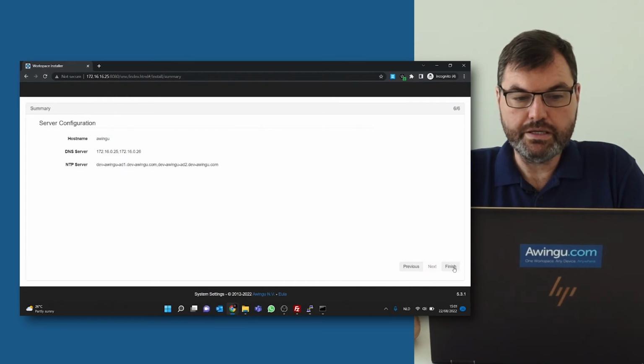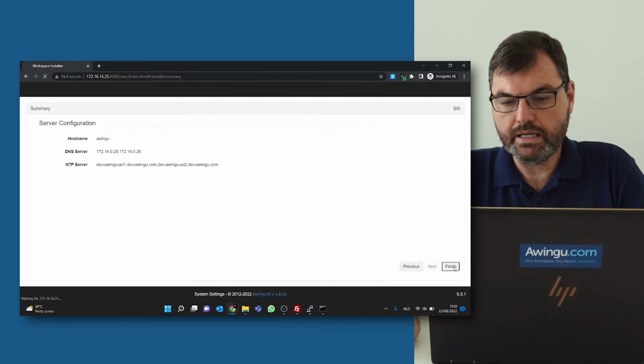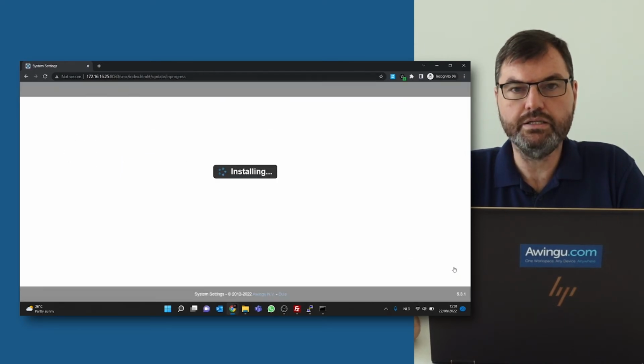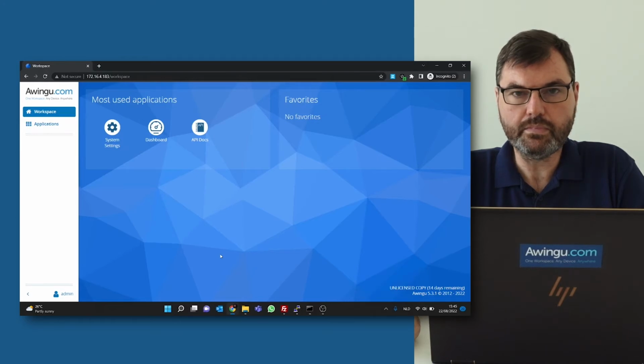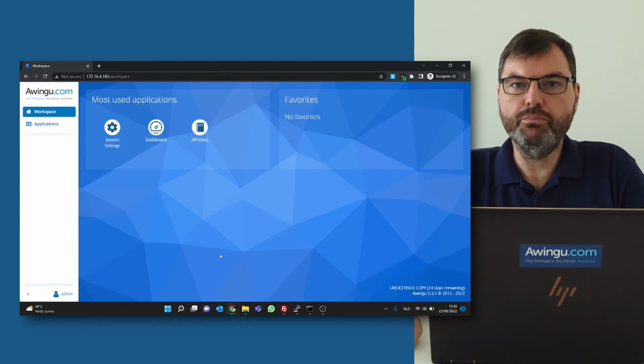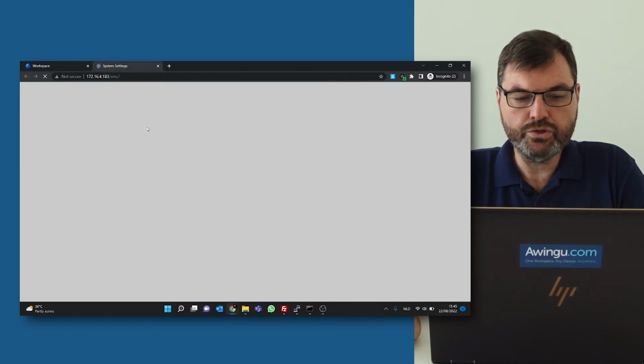I have an internal database, so there are no database settings. And if I click on finish, the installation will start. It's something similar for the multi-node, so I'm also going to show you how that works.